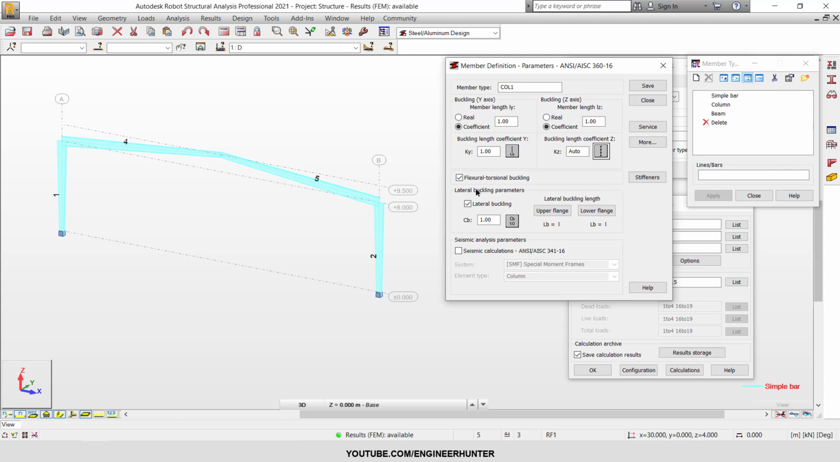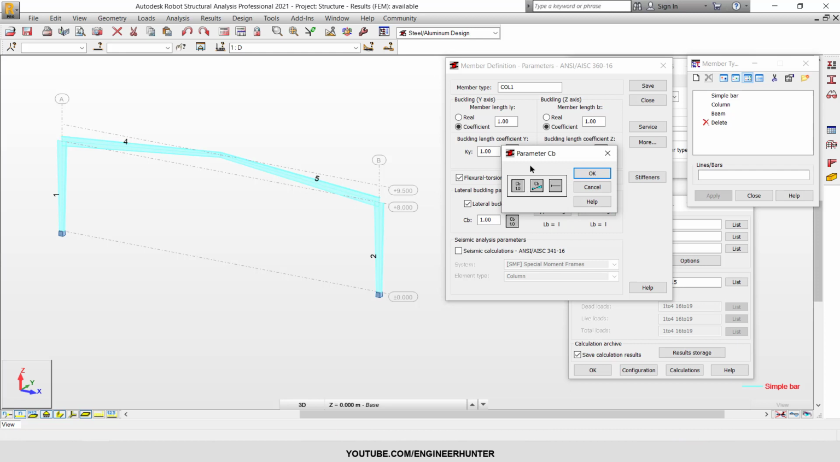And the next part here is the lateral buckling parameters. So first you need to set the Cb. You can use Cb equal to 1 following the AISC 360-16 standard, but in this case I will set the program to calculate the Cb automatically. So I click on this button and I click OK. Now next, the lateral buckling length. This is for the upper flange and this is for the lower flange.